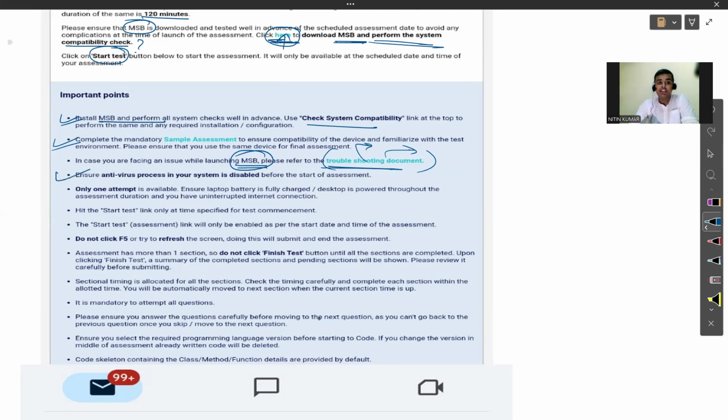Now, ensure the antivirus process in your system is disabled before the start of the assessment. I have told you earlier also, please make sure, whenever you download the MSB, it already says that before launching, you have to turn off your antivirus and all, because that will not be compatible with the MSB and will create a problem during your examination. So make sure you disable that for that timing only. If you want to enable it after that, you can do it. But during the examination, please make sure you disable it.